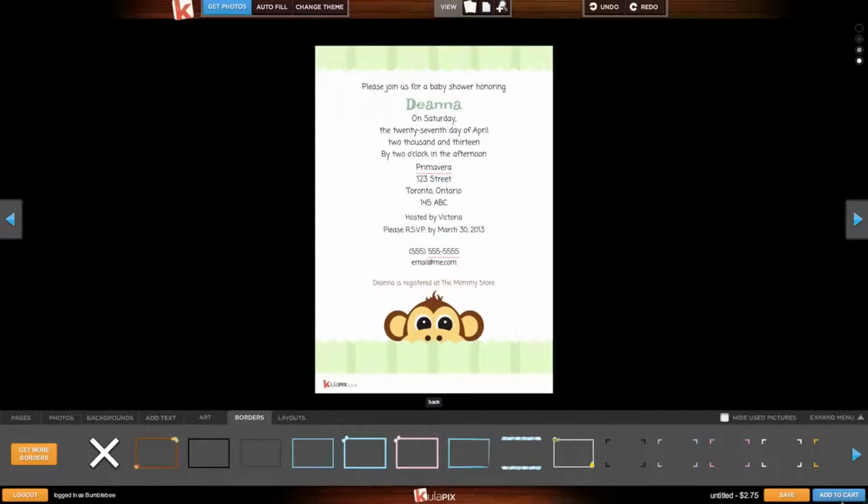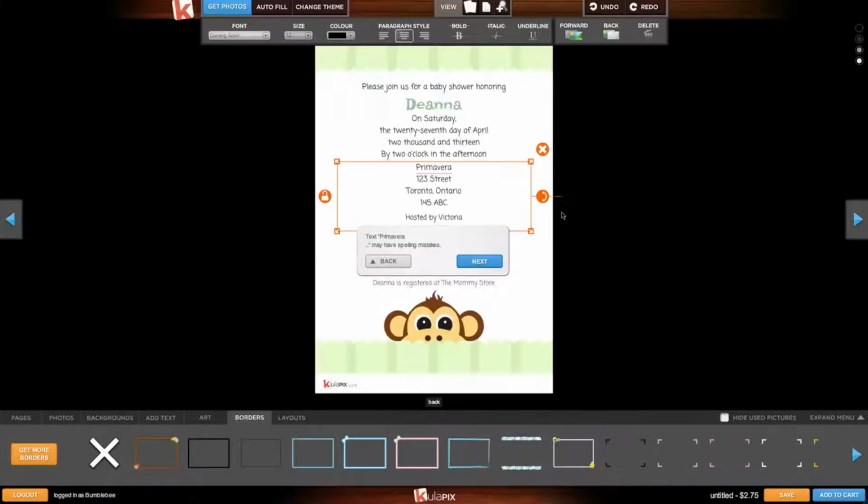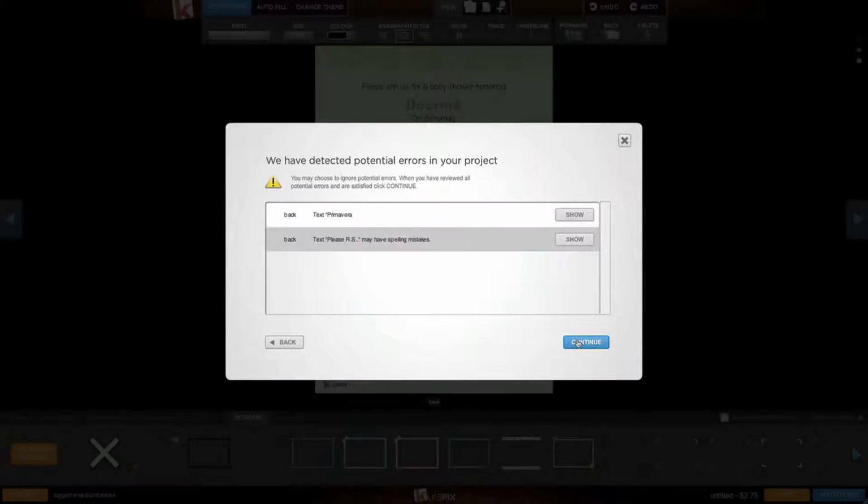Let's go down to the bottom. It is now telling me that I have 2 spelling mistakes. These are any potential errors before we send off to print. I'm pretty sure these are the spelling mistakes that I have already noticed and double checked, but just to be sure, let's click show, and it's going to bring me to them. So that is correct. Let's go to next, move this up, and so is that one there. So I'm going to hit continue.